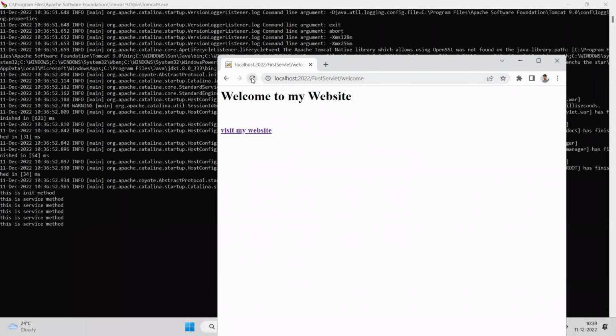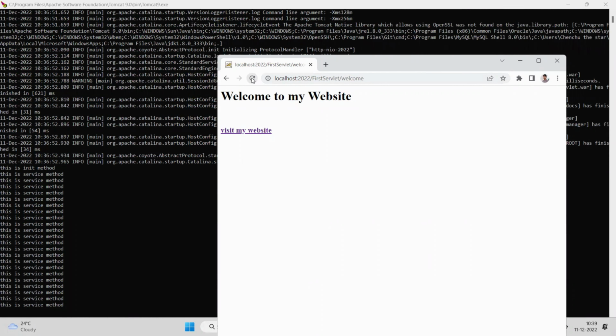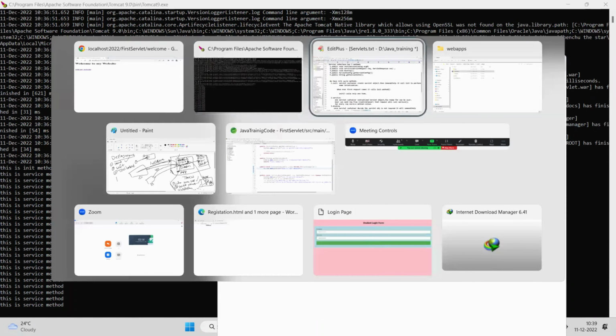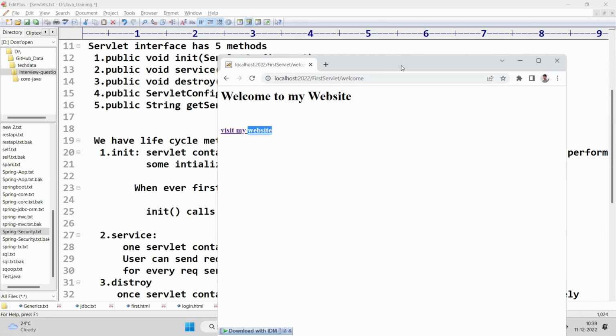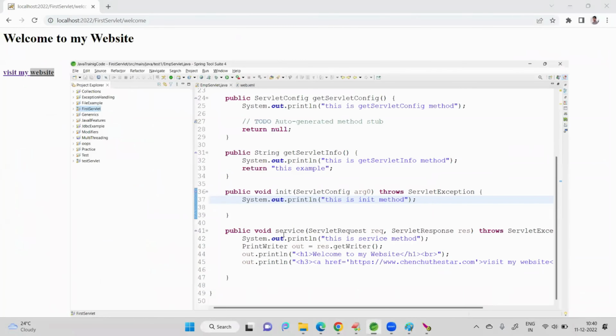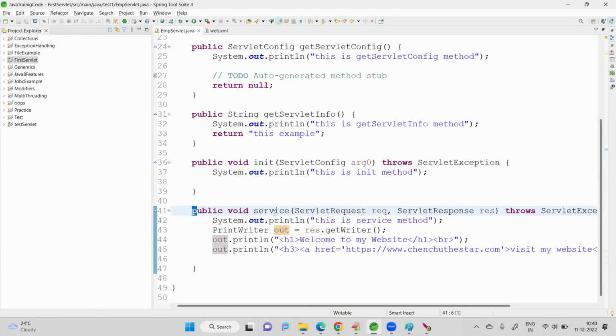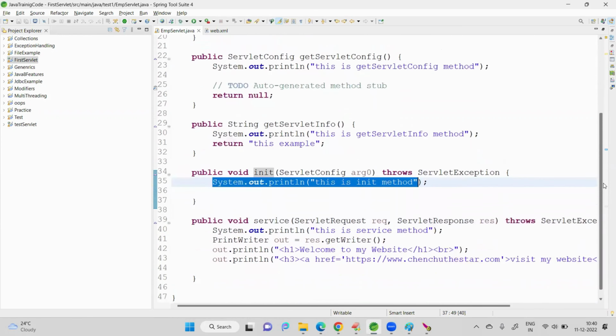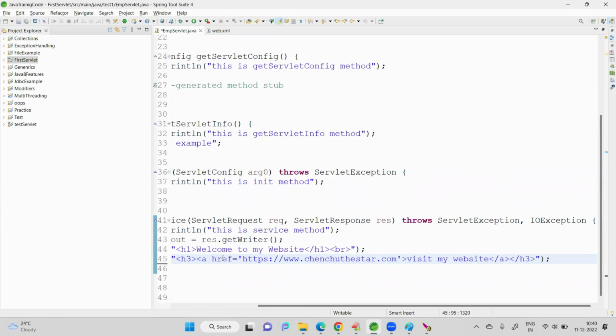Okay, see that output here. Whenever we give a request, it will always go for the service method. That means for every request, the corresponding service method will be called. Is that clear? For every request, only the service method will be called, but only the first time the init method will be called. Why init method? To initialize some instance variables. For now, our class doesn't have instance variables. I will show you in the next examples.